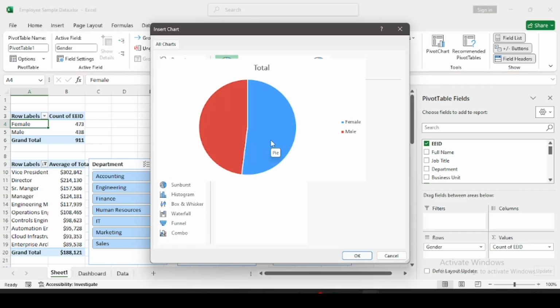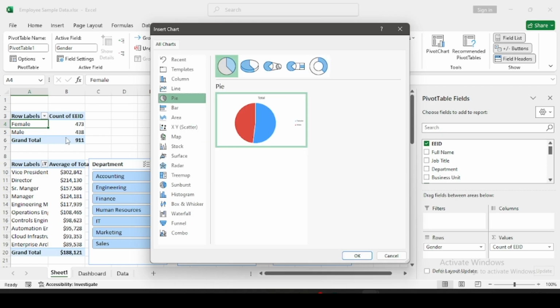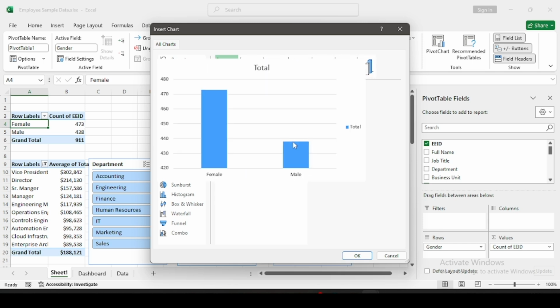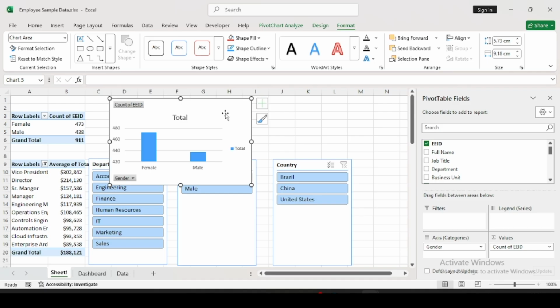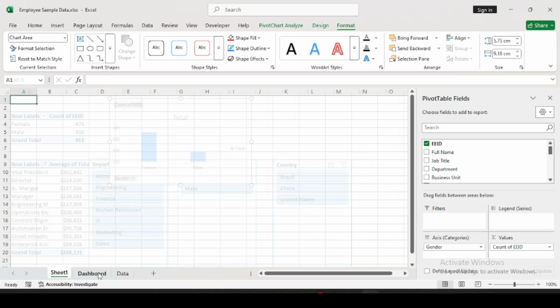You can see something here, guys. Because there is not much difference between the values of the female and the male, we cannot easily identify here. So let's use a column chart instead. Can you see? So column charts will help us to easily identify. Press your OK. So what you do then is copy it and you paste it under your dashboard.